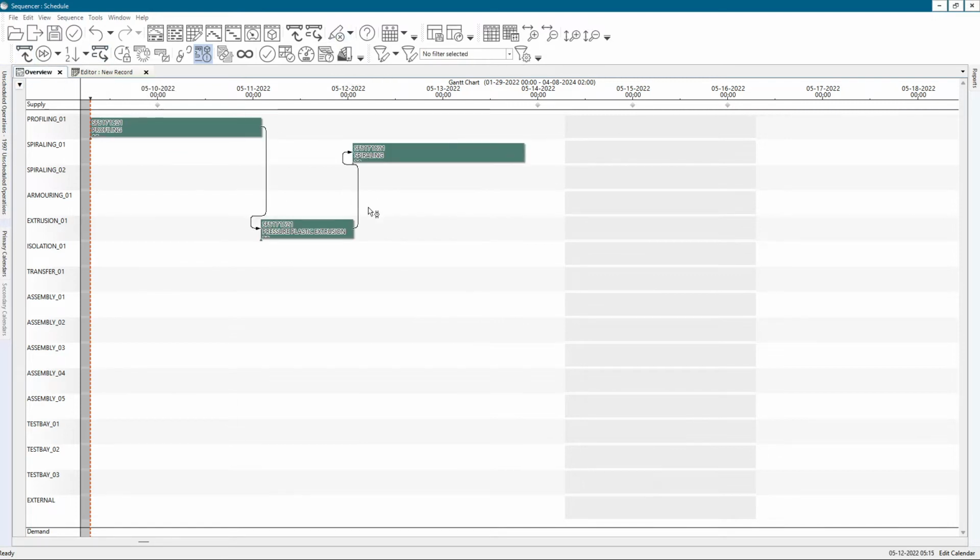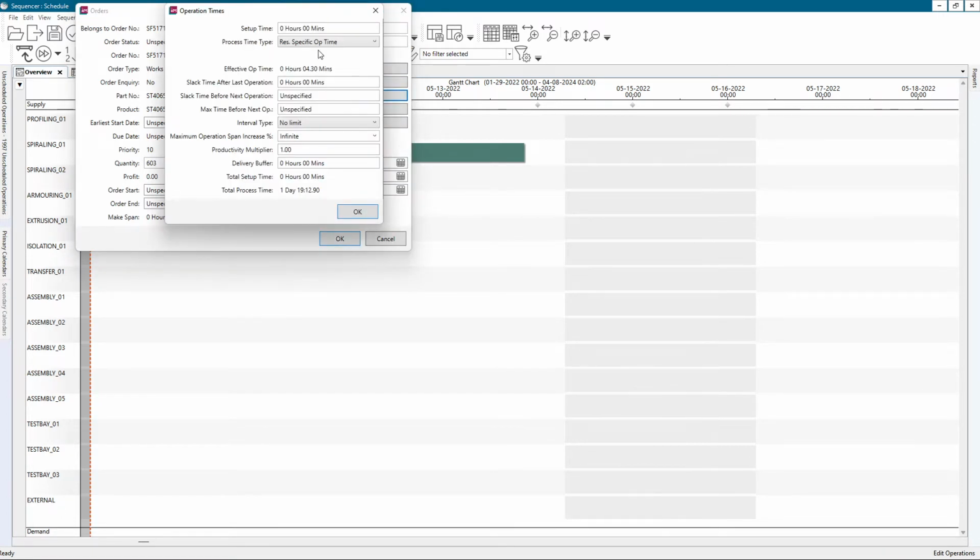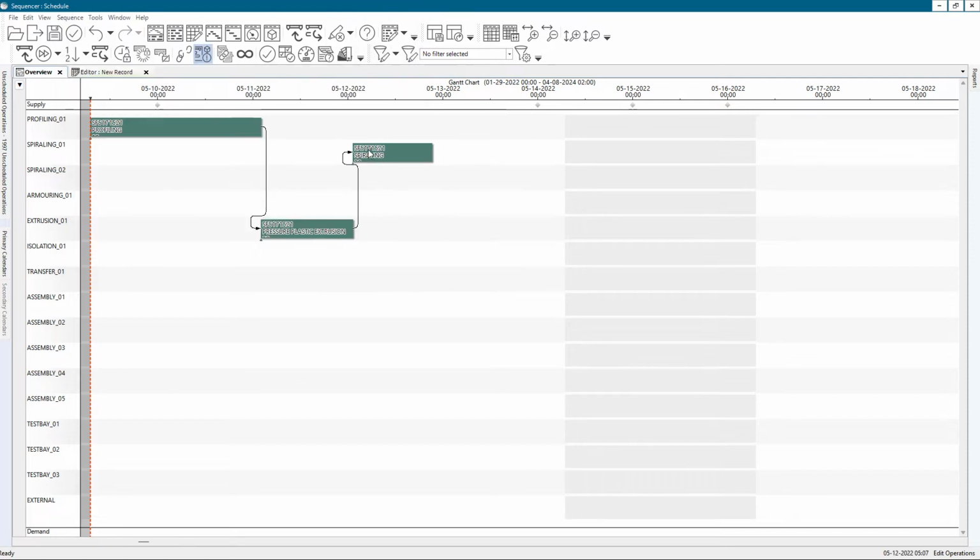Okay, so let's test another concept, which is the prioritization of resources. And for that, I will force that both operations have exactly the same duration. So I'm going to put 20 hours as time per batch, and it doesn't matter if I'm scheduling in spiraling 01 or 02, both of them will take 20 hours. So it's a match, right? So both of those resources, they are finishing the operation exactly at the same time.